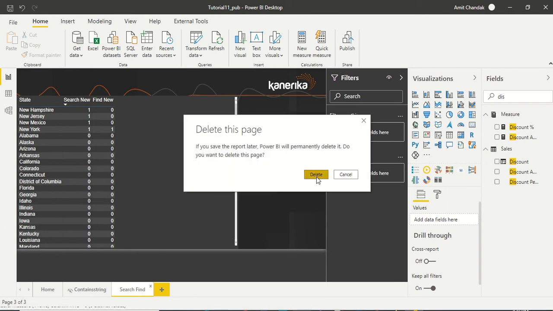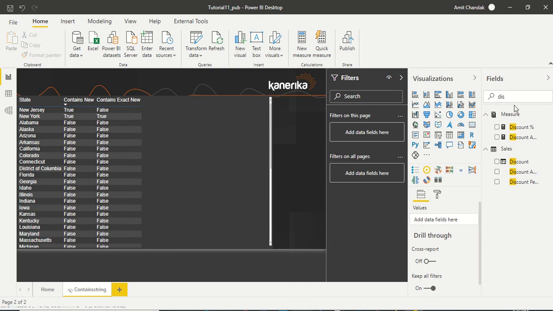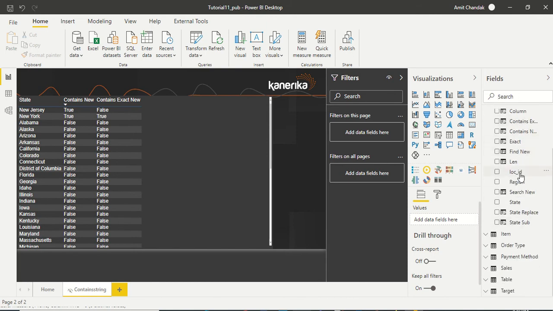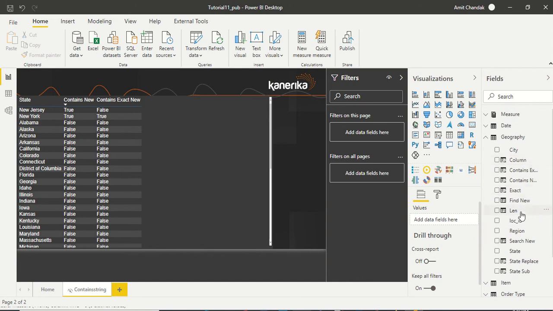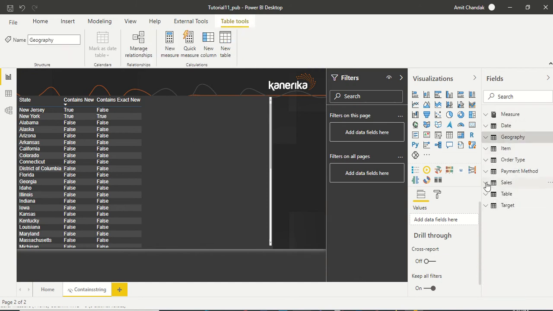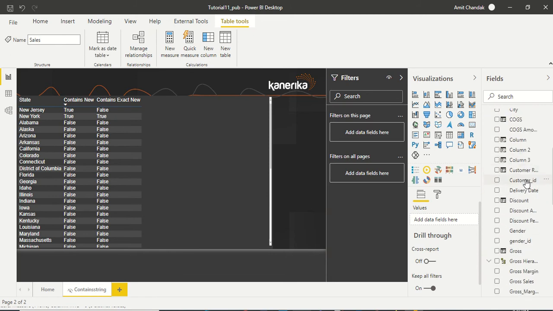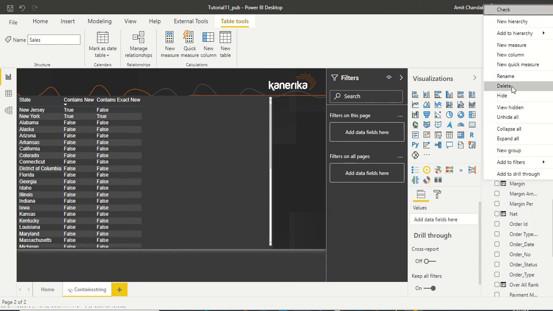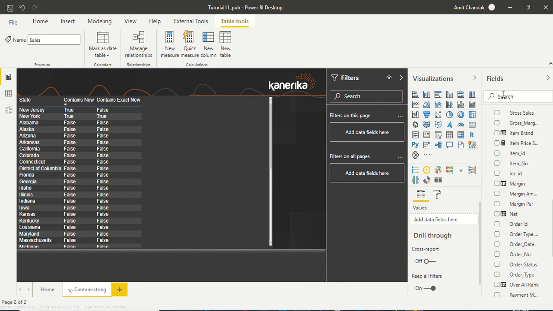Other than that, while publishing, we should also see if there are certain measures which are not in use, and columns like location ID. Do I really want to use it from geography? If I don't want to use it, or let's say we go to our sales table, we might have primary keys like item ID. I don't want item ID to be taken from here, so I can just go and hide it.